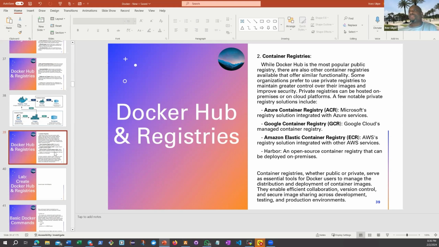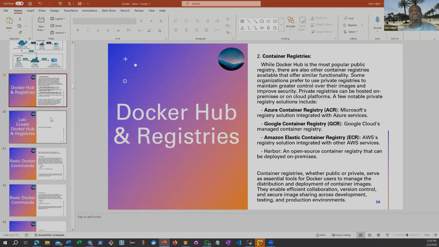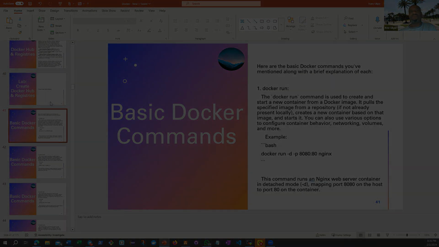Okay. Let me see. Okay, so I think those are the theories. Basically, that's the theory about Docker and containers that I wanted to share with you people.